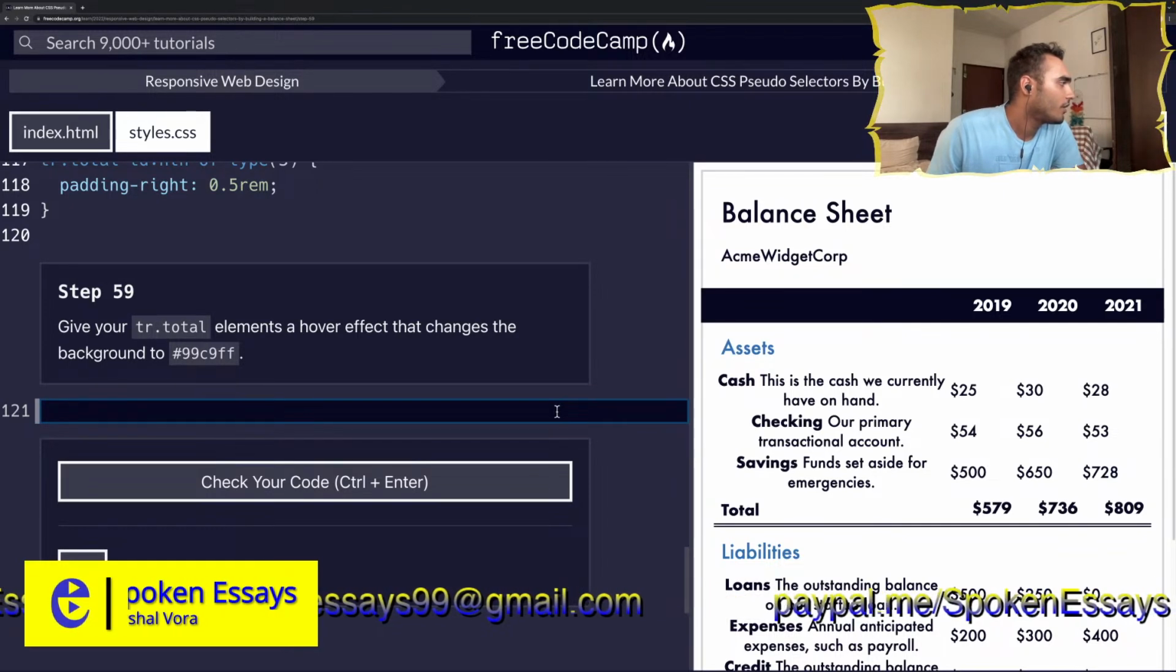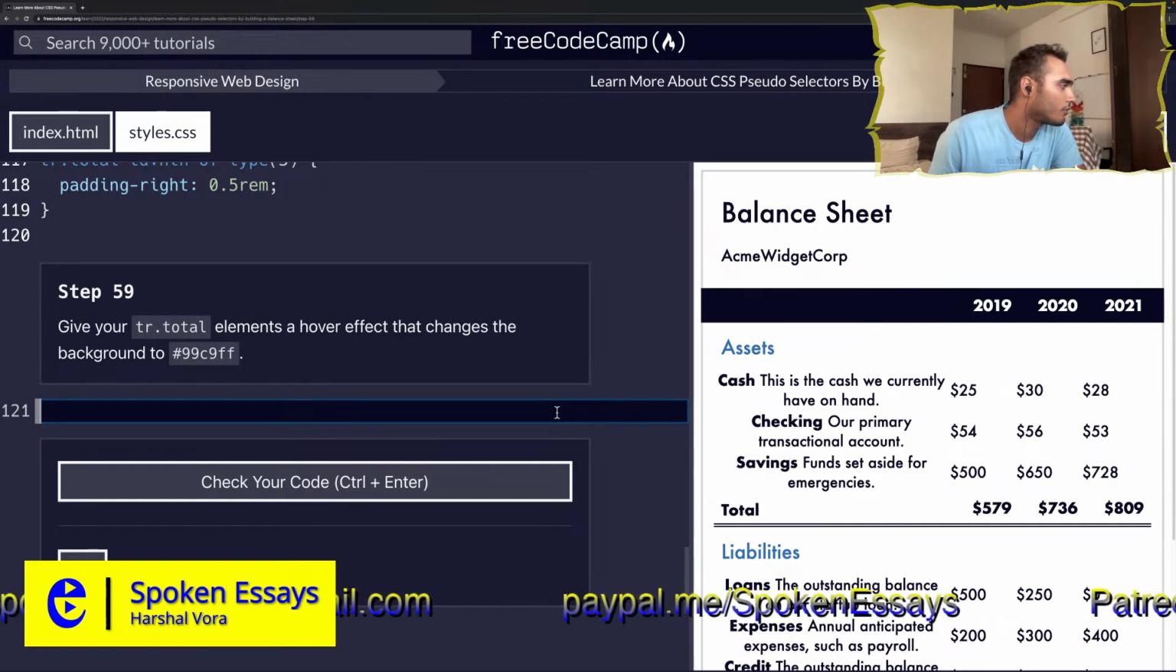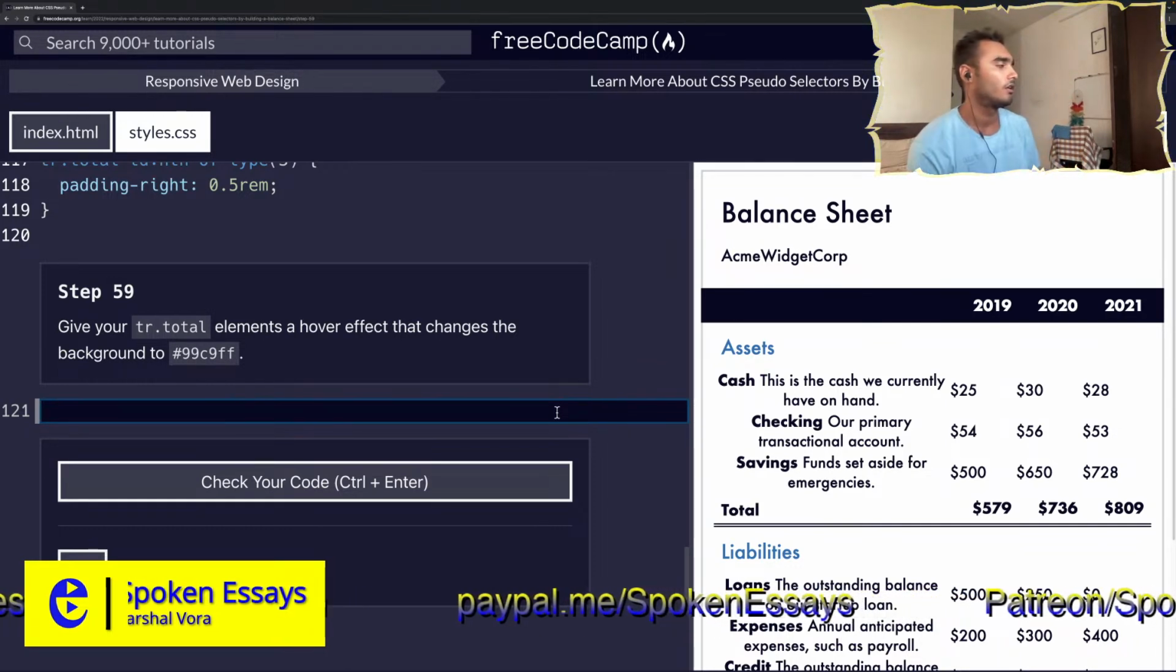So give your tr dot total elements a hover effect that changes the background to 99C9FF. Okay.